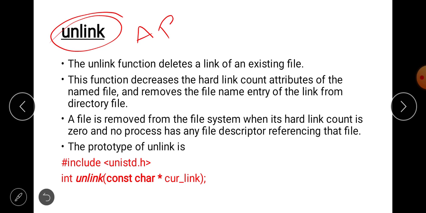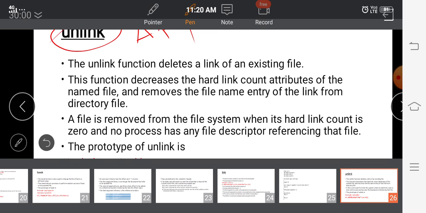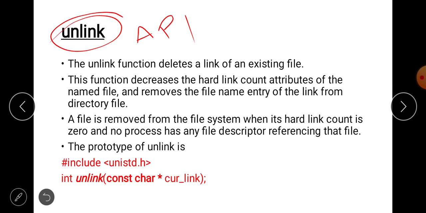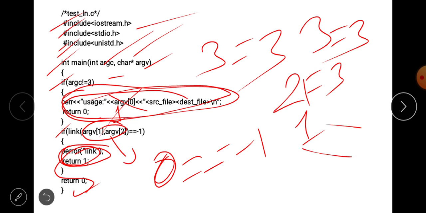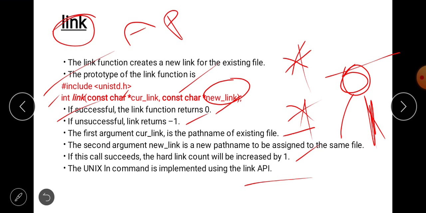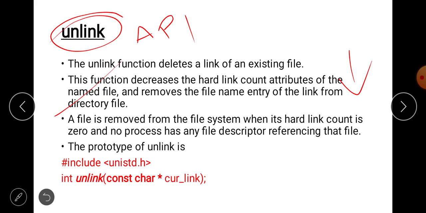Okay. Next, the unlink API. The unlink function deletes the link of an existing file. This function decreases the hard link count attribute of the named file and removes the file name entry of the link from the directory file. In link, the hard link count will be increased by 1. Here in unlink, it will be decreased. That's it. The file is removed from the file system when its hard link count is 0.